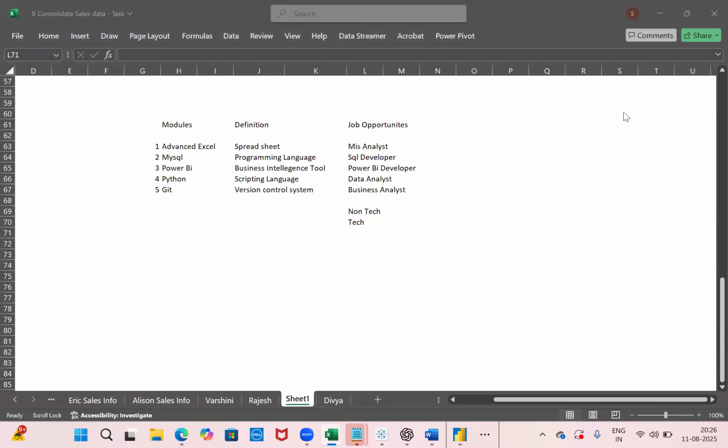Yes, ma'am, you'll probably start with Advanced Excel, then followed by MySQL, Power BI, Python, and Git, right? No, that is the sequence I have written here, but it's not mandatory to go in this sequence because every module is independent. We can go with any of the ways, any of the steps. So if you guys are joining the 8:30 to 9:30 batch, it will be starting with Power BI.